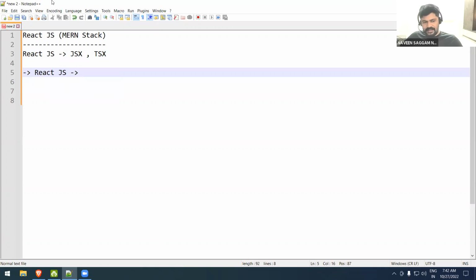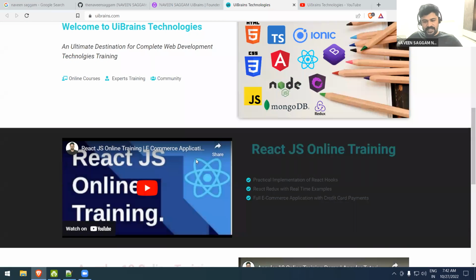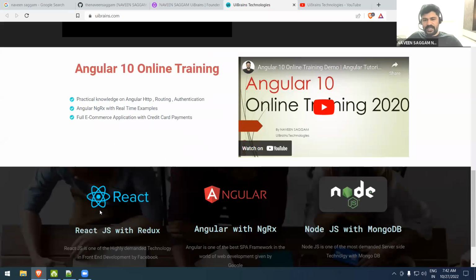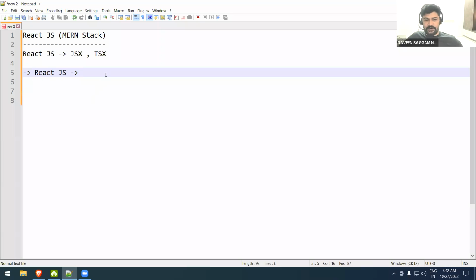So why React.js? For example, you want to develop a website. For example, this small website is there. Just to develop this website, React is not required. You need to know the differences between a website and a web application. This difference you should know.